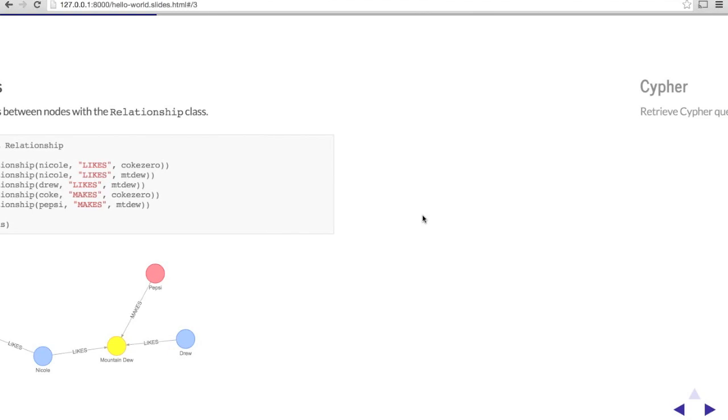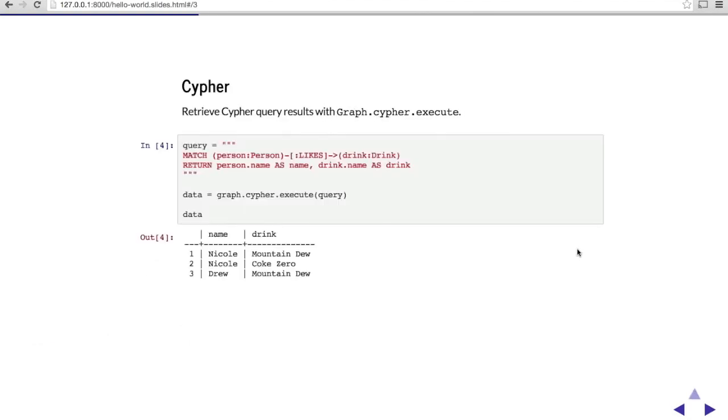And of course, Py2Neo supports retrieving Cypher query results. This is probably the most standard, conventional way to read data from Neo4j: to write a Cypher query. In Py2Neo, it's very easy. You write a query as a string. Here I'm matching on all person nodes that have an outgoing likes relationship to a drink node, and then returning the name of the person and the name of the drink. So here we're getting a table with 2 columns, 3 rows, because Nicole likes Mountain Dew and Coke Zero, and Drew likes Mountain Dew.